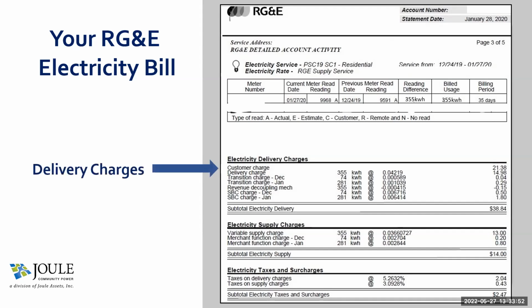Underneath that, you have the delivery charges. These are the charges to be an RG&E customer. You see a lot of different charges under there. They're all for different things, but essentially these charges go to supporting RG&E's operations. This includes maintaining the grid, responding to emergency outages, billing, customer service, things like that. These charges are always on your bill and do not change with the program.